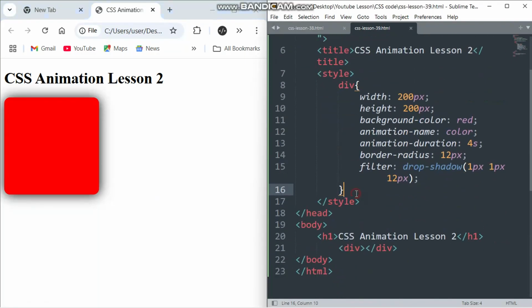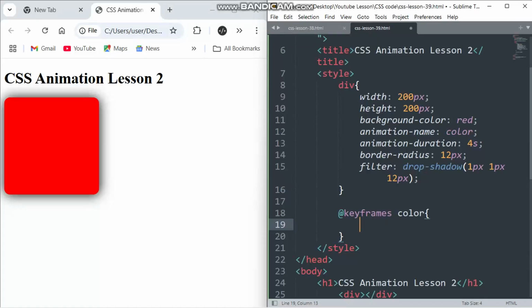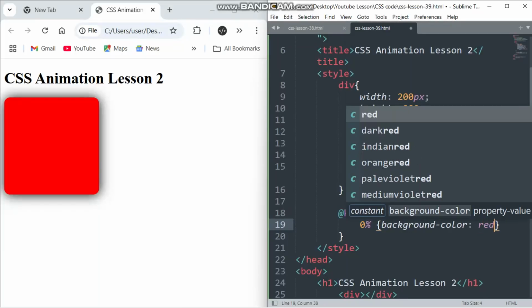Now we want to come down here. I'm trying to make this look a little different. The next thing we want to introduce is the keyframes. For the keyframes, we want to call the name of our animation, which is color. Now we want to change this time around. We want our animations to work differently. So we'll start with 0% of the animation, which is the beginning part of the animation. We want the background color to be red.